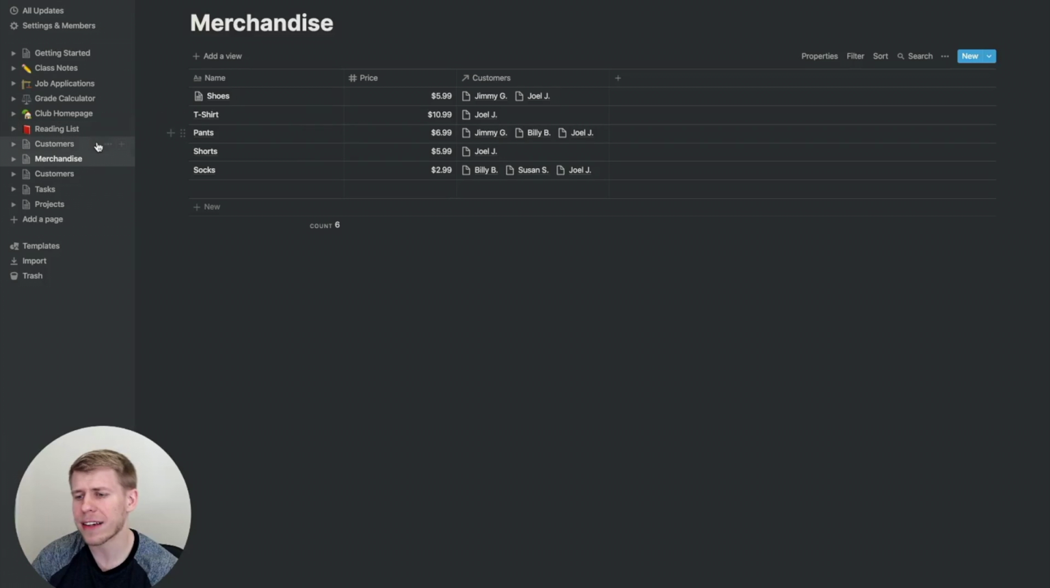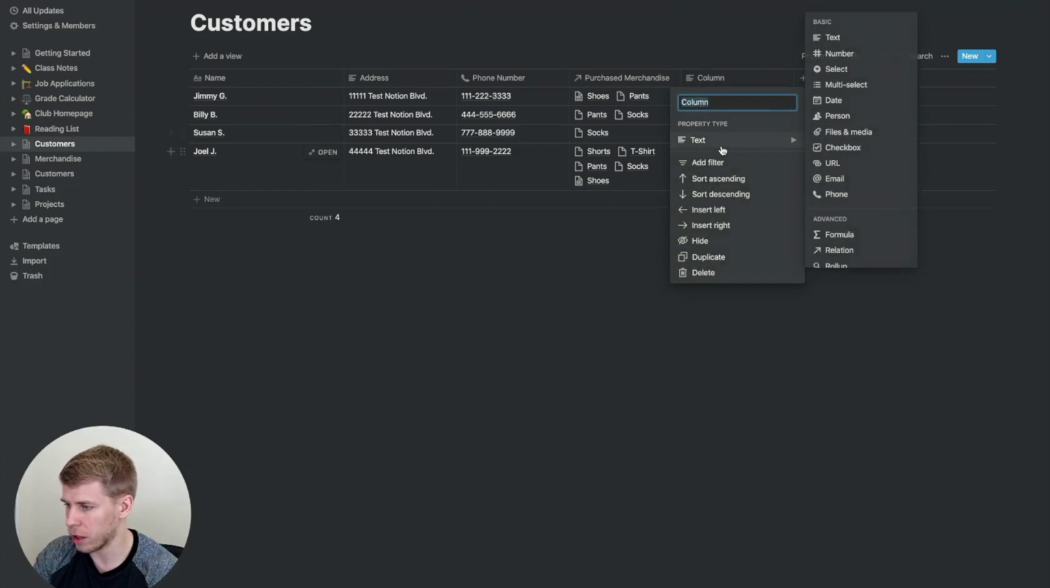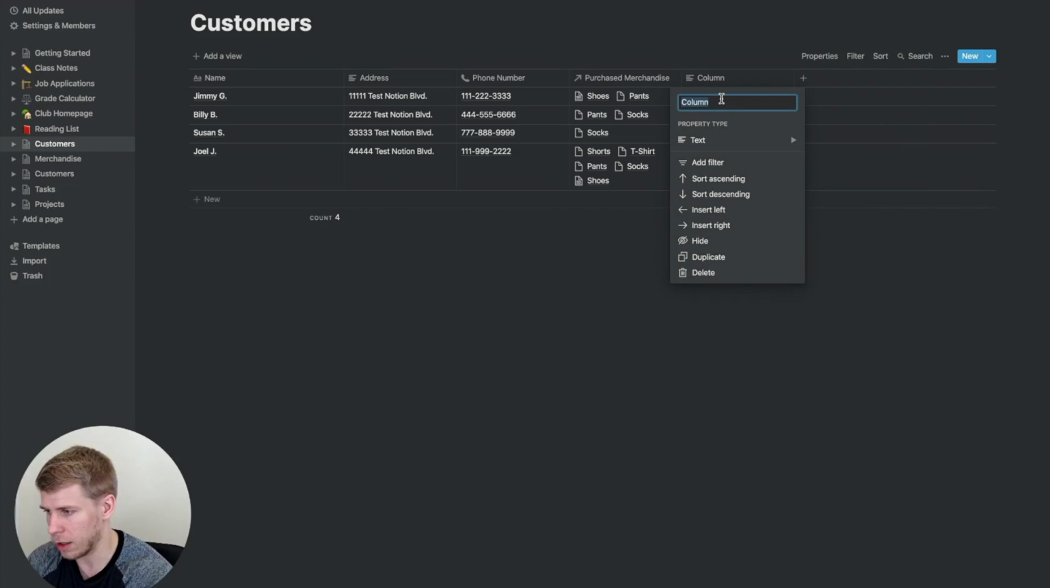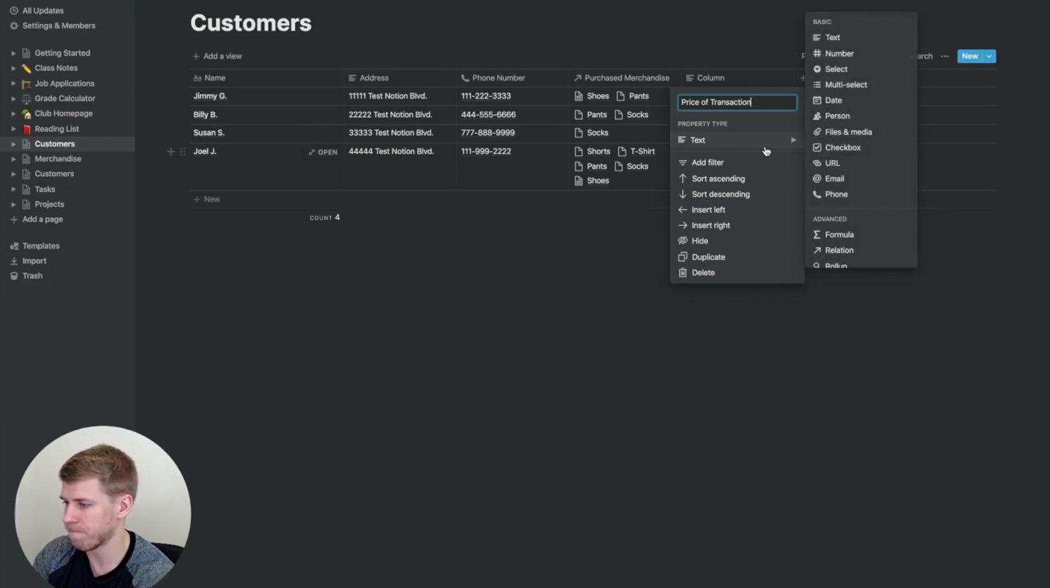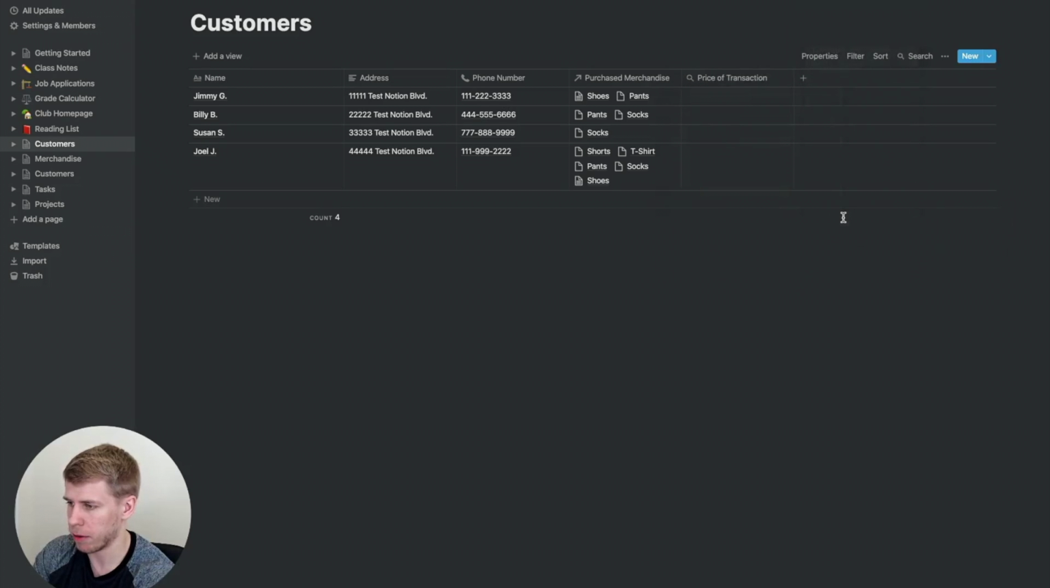So what if, when we go back to the customers page, we've already linked the merchandise that they purchased, what if we want to automatically see how much money they spent in their transaction? Well, this is where rollups are perfect. So if we go over here and add another column, we'll say price of transaction, something like that. And then instead of relation, we're gonna go down and click on rollup.